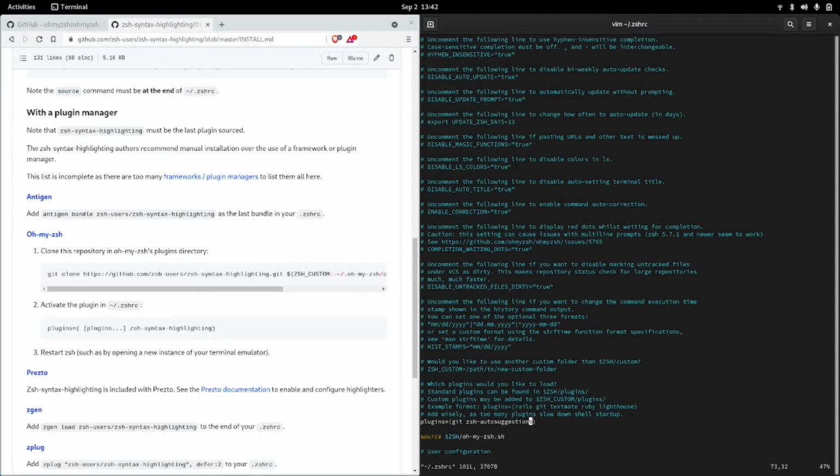Hit enter. We're already down here at plugins. So go ahead and hit I if you're in Vim to enter the insert mode. And then without adding any commas or colons or semicolons or whatever, just a space, go ahead and add this here, the zsh-syntax-highlighting. So that's zsh dash syntax dash highlighting. Hit escape to exit insert, hit colon, WQ to write and quit.